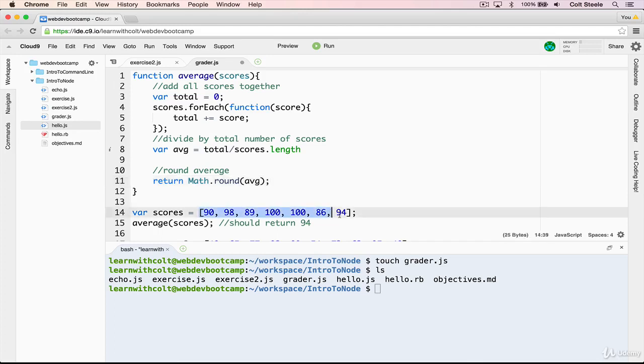Okay, so let's walk through this again. We pass in an array. It's called scores. We start a total variable at 0. We loop through the scores using a forEach in this case, but we could use any other type of loop. And then we add each score into the total. And then we divide the total by all the scores, scores.length, and set that equal to the avg variable, average. And then we Math.round average, and then we return that.